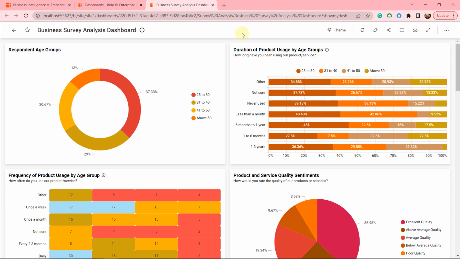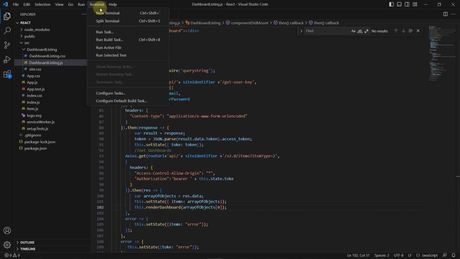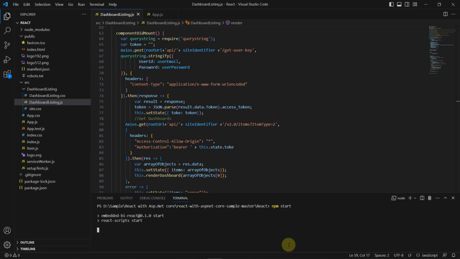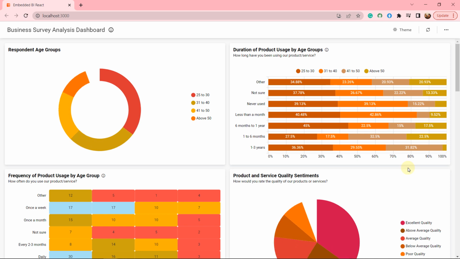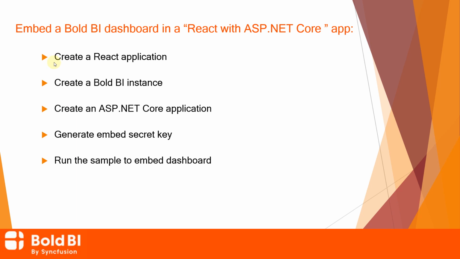Next, to embed the dashboard, first run the ASP.NET Core backend application, followed by running the React frontend application. Once both are running, you will be able to see that the business survey analysis dashboard is embedded. Before getting into the application creation, these prerequisites must be installed in your machine to run the sample. We'll go through these steps to embed the dashboard.